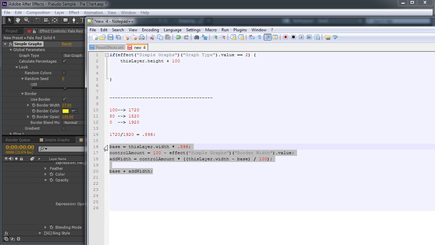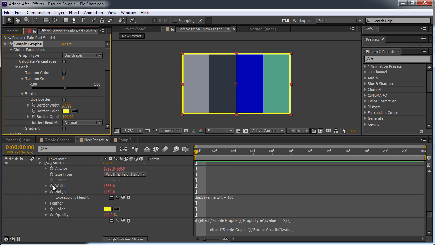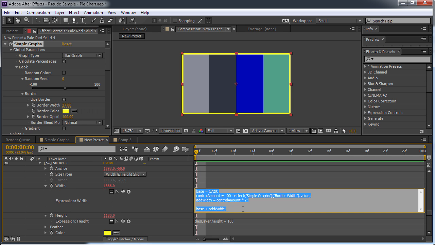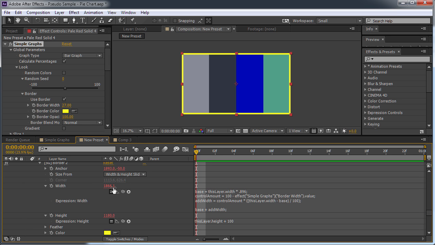So let's copy this. And we'll go back into our width expression, and we'll replace what we have here with our new expression. And this number should stay right around the same as what it is now. And you can see it only went up by 1/10, so that will work for us.